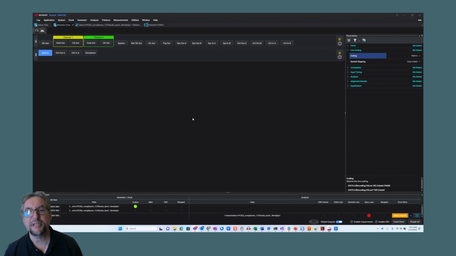So I hope that helps out. That's, again, a quick way of being able to take a pattern file that may exist in the scope already, and you want to get that loaded in the Bert so you can generate on the Bert side.